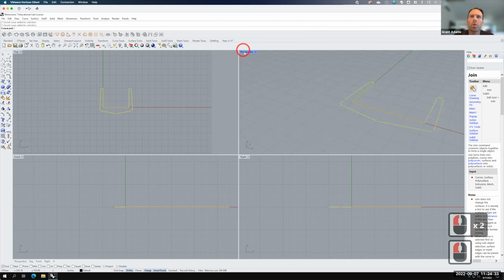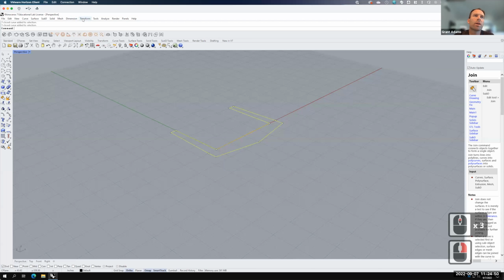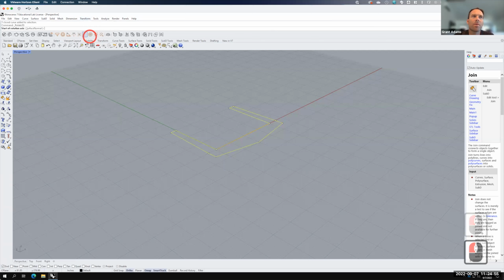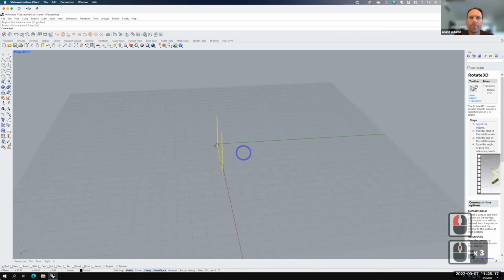The next piece of this puzzle is going to be to rotate it so that it's standing upright. So that's where the rotate 3D comes in. I'll go up to transform, and choose rotate 3D. Alternately, I could type in rotate 3D in the command line, and I'll pick this line right here as my rotation axis. So I'll start here, we'll come over to that point there. My reference is just going to be going up the y-axis right now, and we'll fold that up 90 degrees until it's standing up. Right like that.